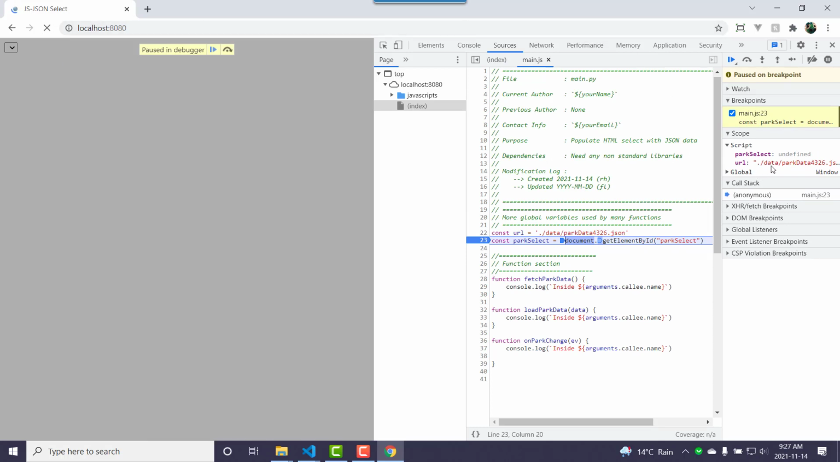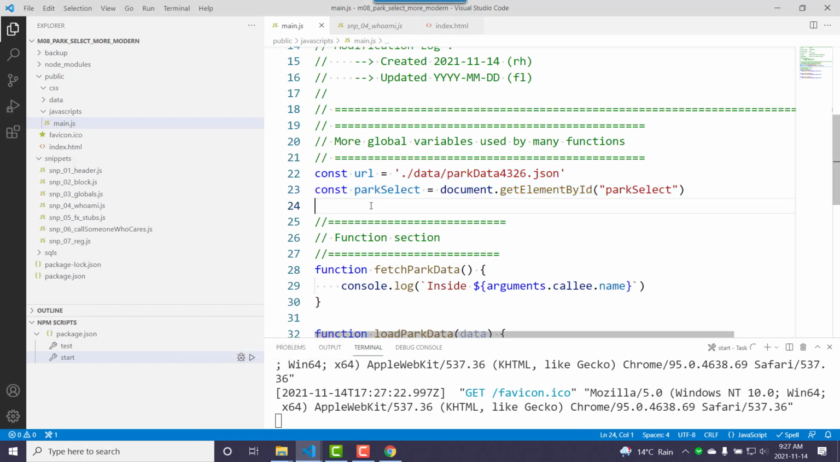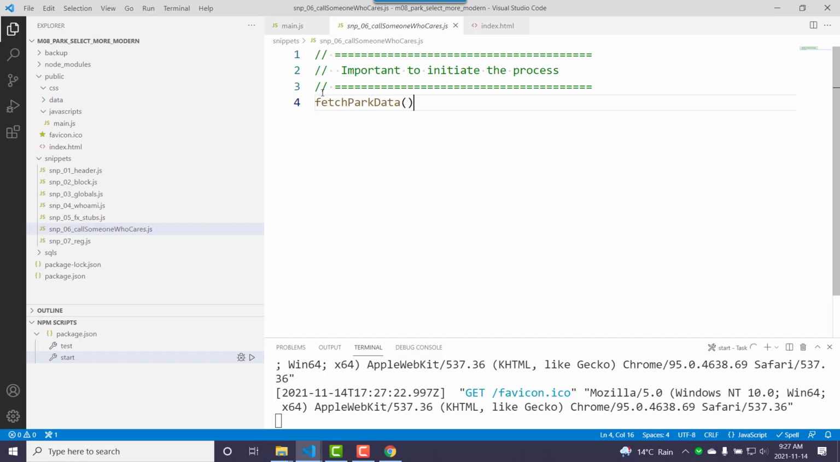The URL is set, and as I step over this line, it happens, but then I'm out because I'm not actually calling any of these functions. So that's the first part that we're going to have to do. I can close this for now. Go back to Visual Studio. And the big thing is, like I said, we have to call someone who cares. It's pretty important to initiate this whole thing.